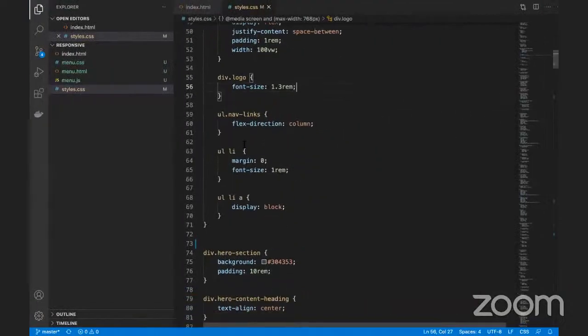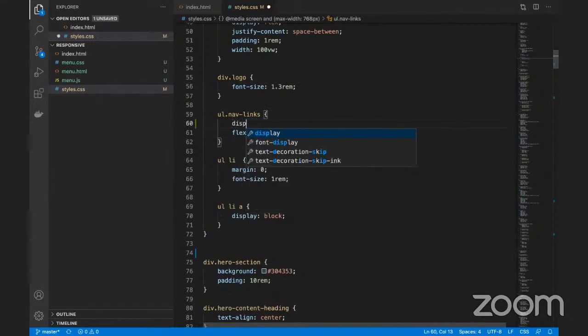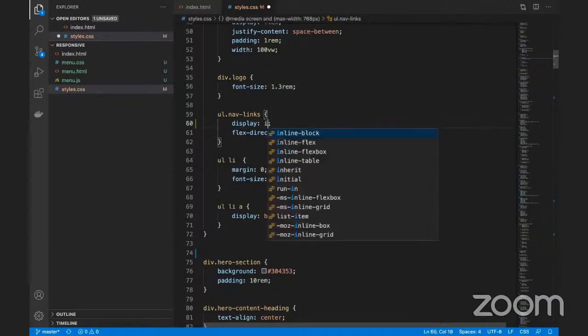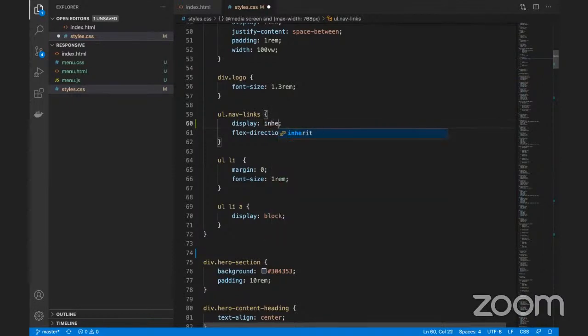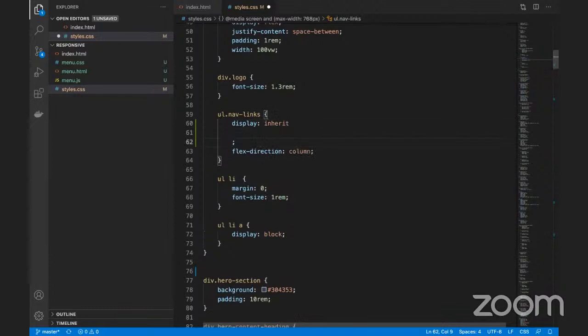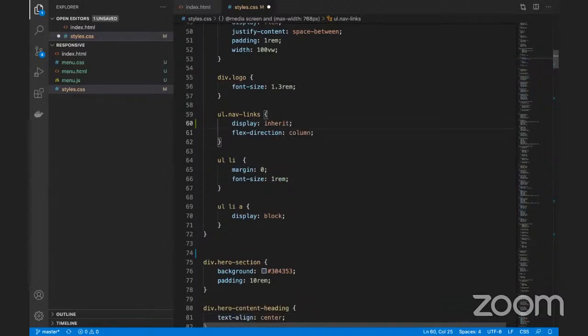So I made the link appear in a column. The reason why I did not put display flex here again is because the parent already has the display of flex. So normally you could, but it's not necessary because the parent already has. You could add display flex or inherit, that's inherit whatever the parent has already, but there's no point of doing all that. So we don't really need it.